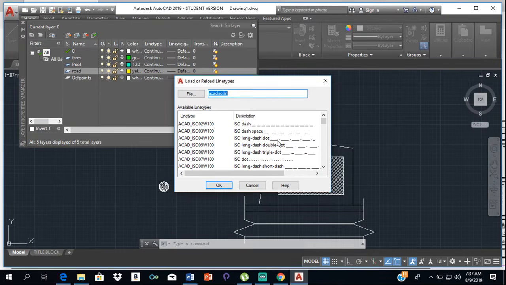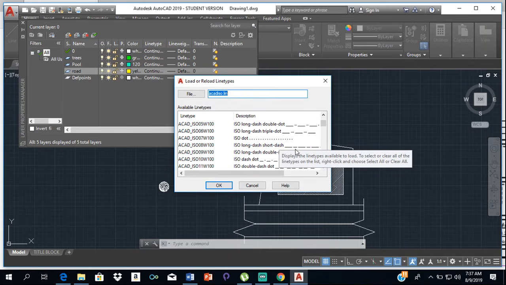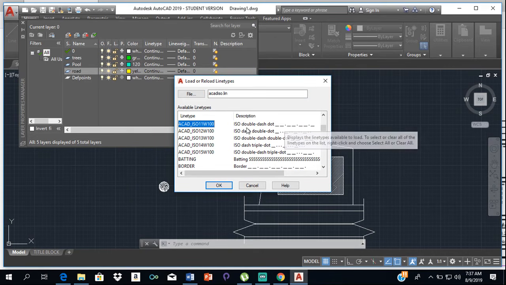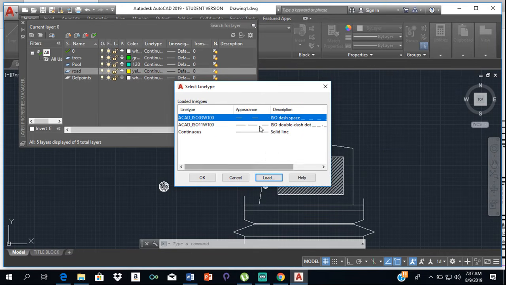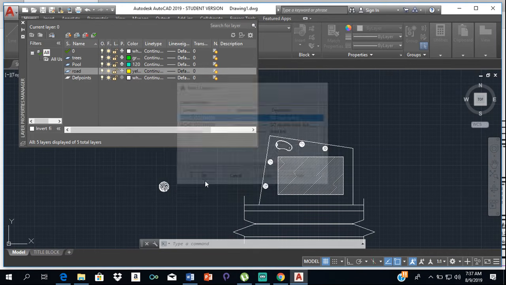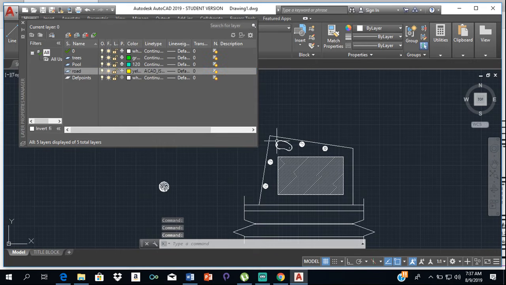So let's see. Long dash, double dot. No, the one we need is this one, double dash. Alright, so double dash dot, this one, ISO double dash dot. Alright, so okay, and okay. Alright, so all is well now.